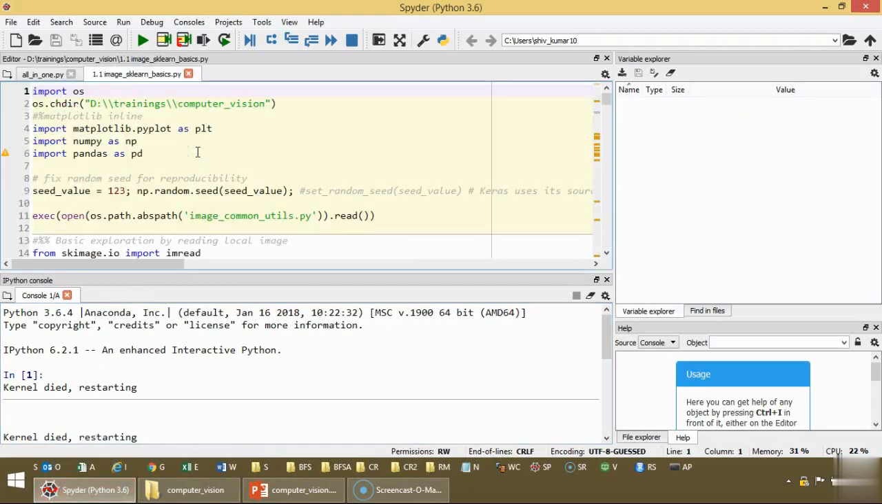and I'm using Anaconda. In Anaconda, Spyder is the editor, and I'm using Python version 3.6.4. You can use any version greater than this, and you are free to use any editor. It does not matter whether you use Spyder, Jupyter or any other one. It does not matter at all.